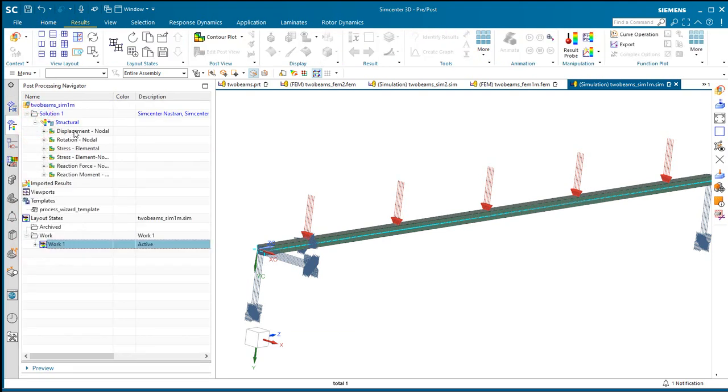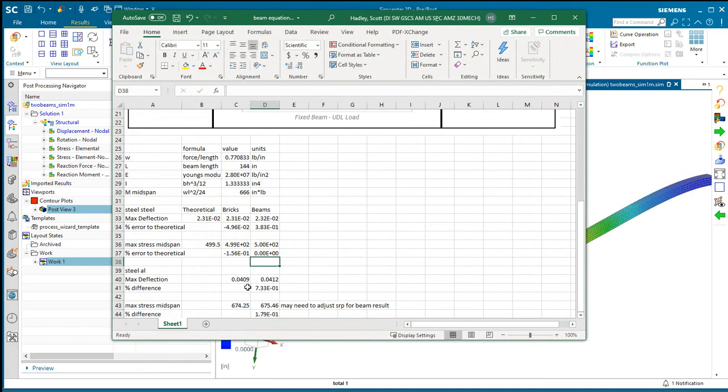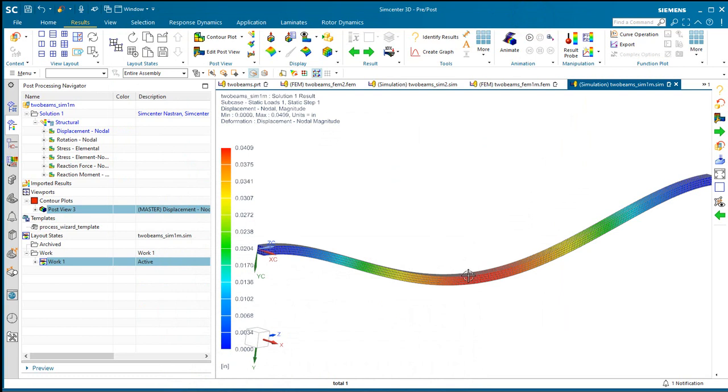We'll look at displacement first. You can see, as we'd suspect, the displacements are a bit larger. The stiffness for the aluminum is a bit lower, so we're having a bit greater deflection there. So we'll go ahead and record that in our spreadsheet.